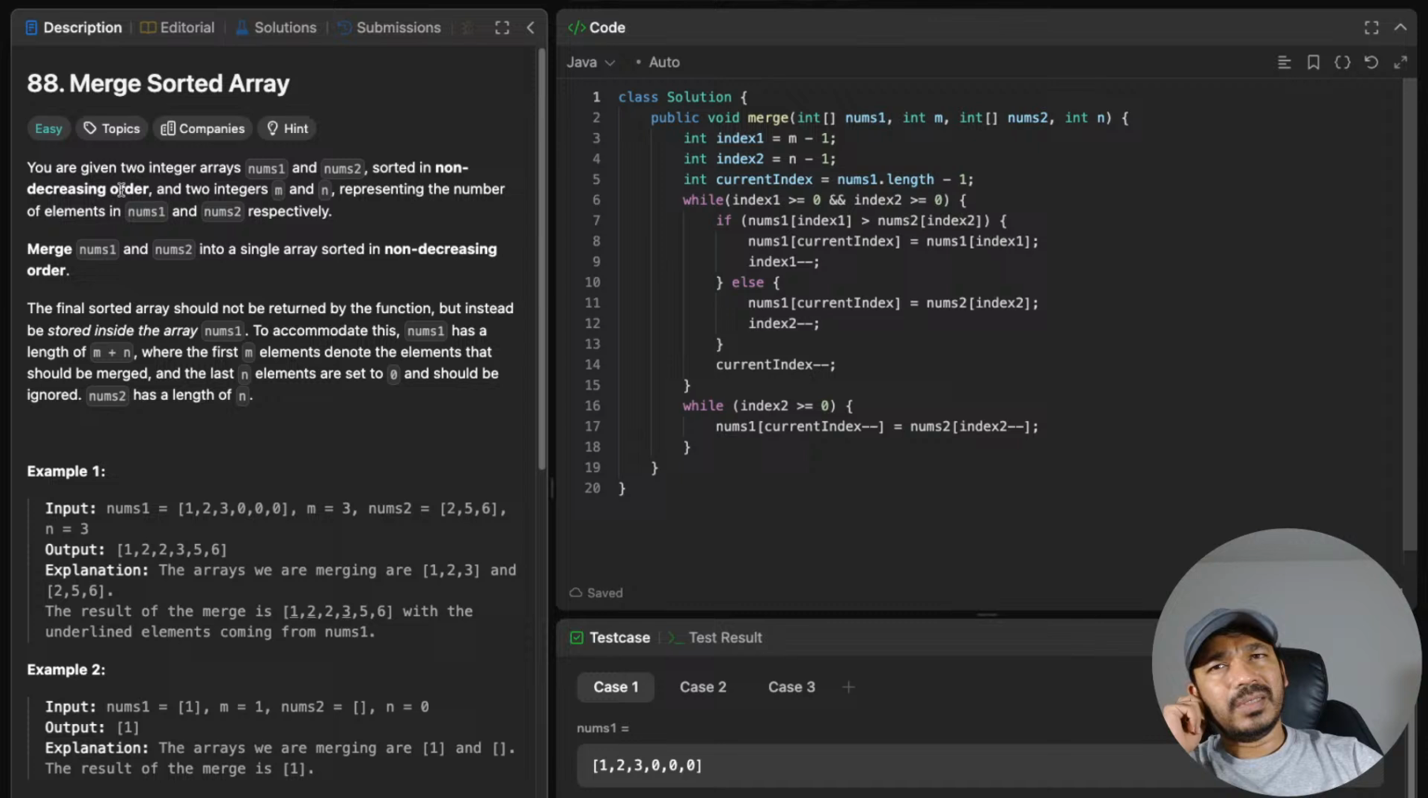So okay, the lengths m and n are given. We can compare like m is 3 and n is 3. Here in both cases m and n is 3. So 3 minus 1, index 2, and 3 minus 1, index 2. So we will compare these indexes and check the greater element out of these, and then keep adding it from the end of this array. So out of these two, the greater element is 6.